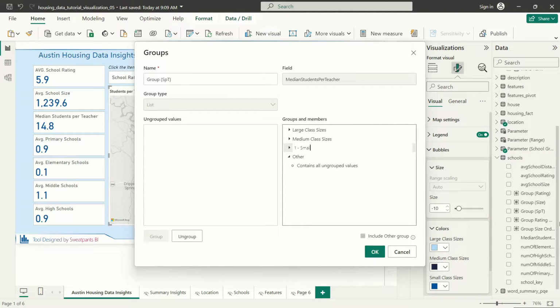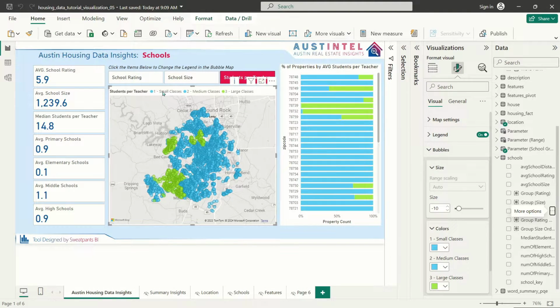And let's just call this one 1-small classes, then 2-medium classes, and finally 3-large classes. And this time we'll just do it this way. And notice you get exactly the same effect. Power BI did say, oh man, Sean changed everything.